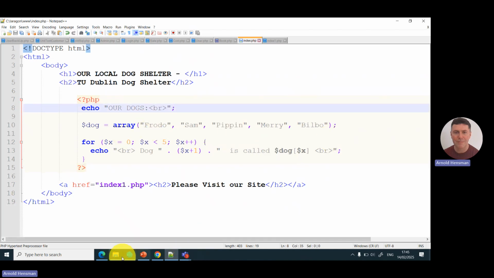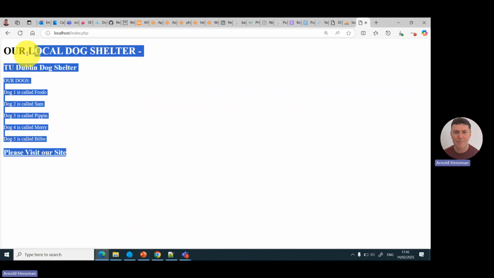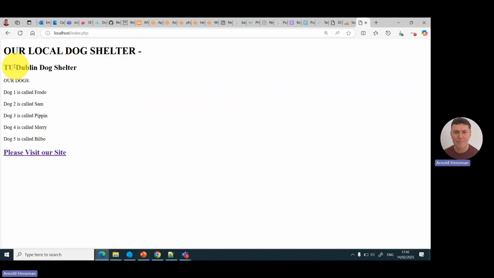Okay, let's take a look. That's exactly what it did. All right, so our local dog shelter, there's the heading 2 and all the dogs. So this is important, all right?